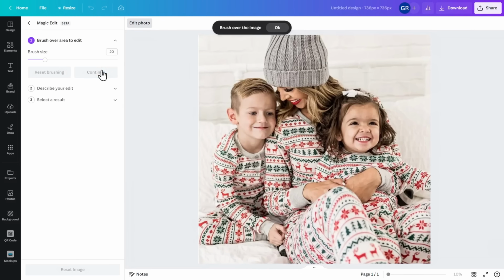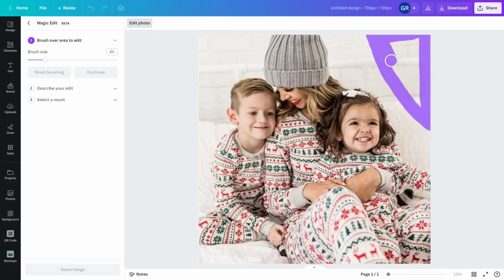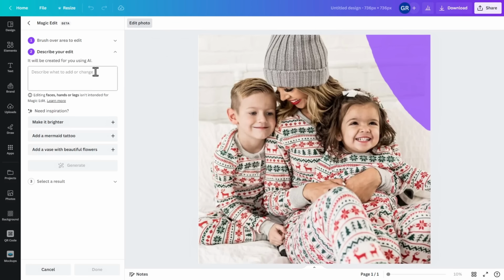First, brush over the area that you want to edit. In this case, I want to add a Christmas tree to the corner of my photograph, just to make it pop a little bit more for the holidays. Once you've selected the area that you want to edit, click Continue, and simply describe what you want Canva to do.